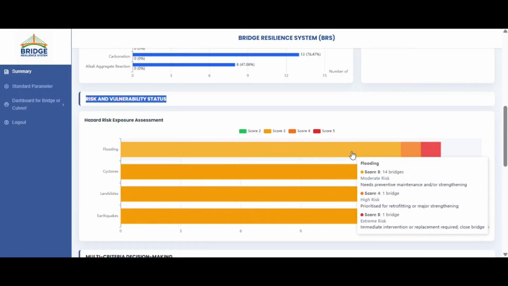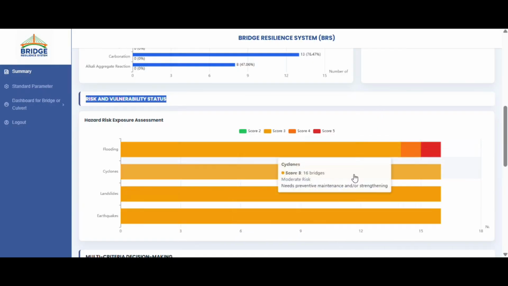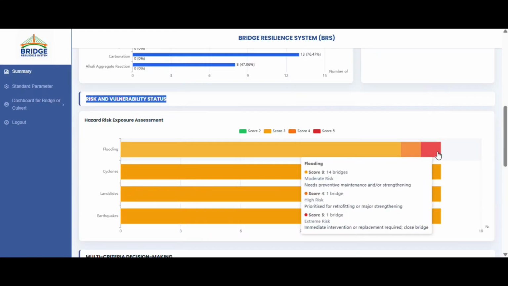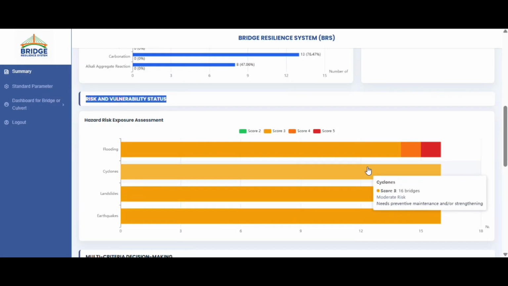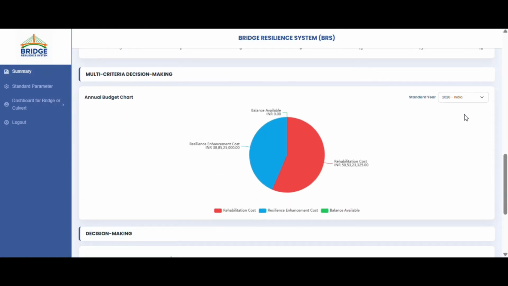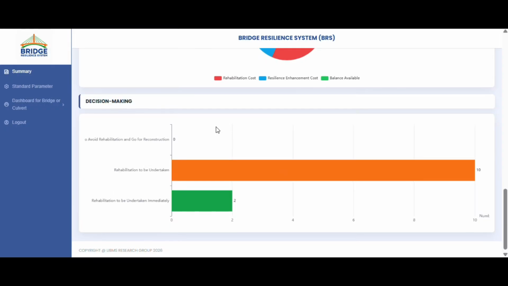Here we can see how many bridges are there in the extreme risk category for each of these hazards. In our case, it is observed that only flooding has 1 bridge in the extreme risk category. For all other 3 hazards, there are no bridges under extreme or high risk categories. Multi-criteria decision-making provides you a tool about what is the rehabilitation cost, what is the resilience enhancement cost, and what is the balance available cost.